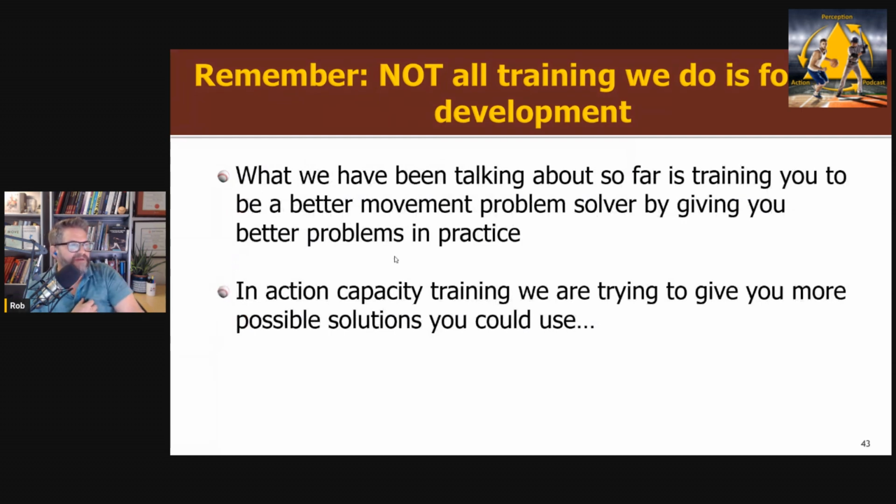What we've been talking about in skill training is that we're trying to teach you how to be a movement problem solver by making sure the problems in practice meet the criteria of representative learning design. So we're giving you quality problems to make you a good problem solver. In action capacity, what we're trying to do is give you more possible solutions to solve these problems, right? We're not telling you what the solution is. We don't know. We're just giving you a wider range by increasing your ability.